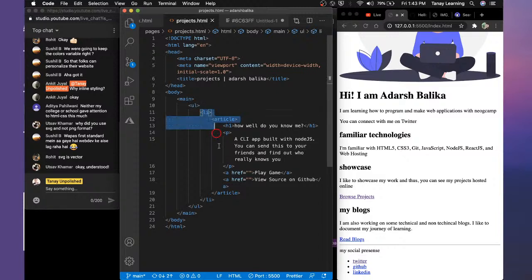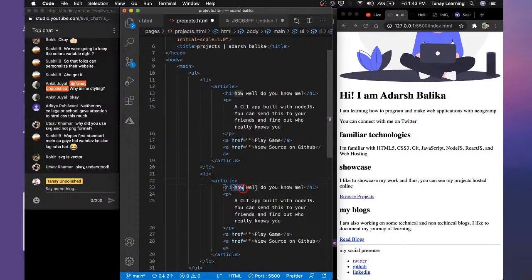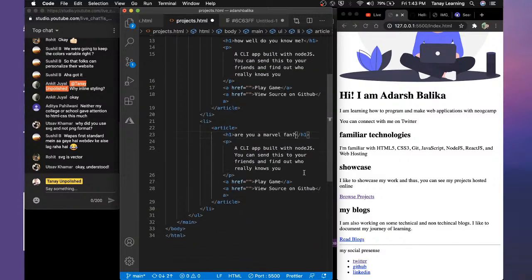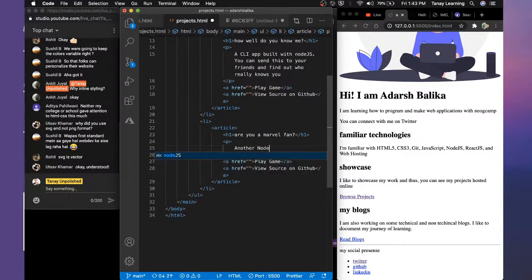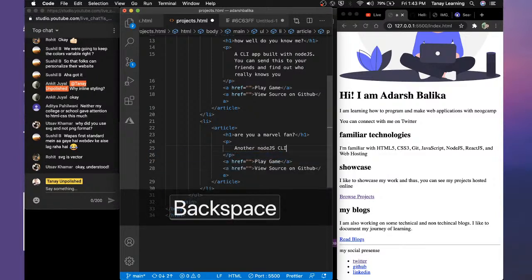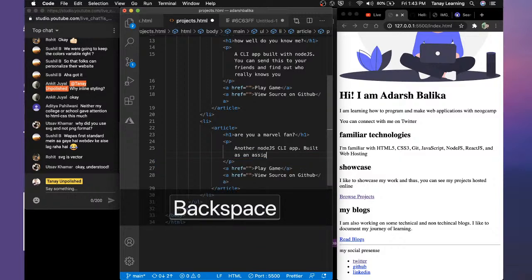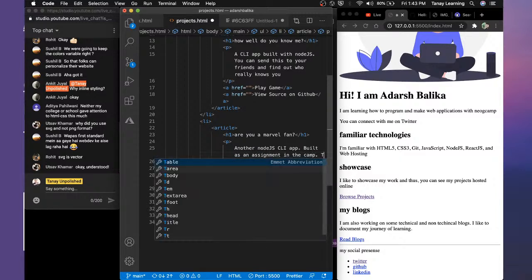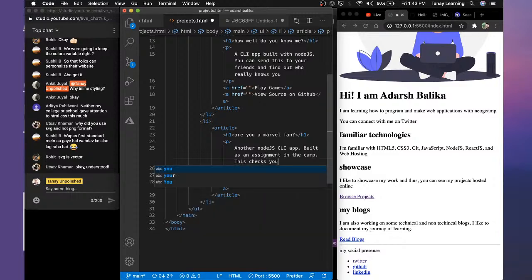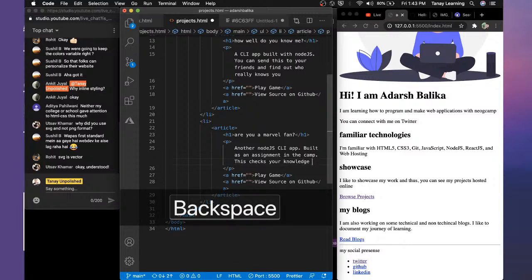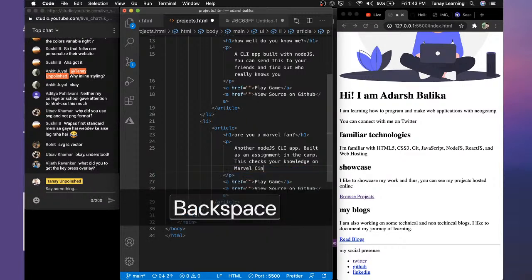Let me just copy this thing and make one more, and this will be, are you a Marvel fan? CLI I built with Node.js, another Node.js CLI app built as an assignment in the camp. This checks your knowledge on Marvel Cinematic Universe.